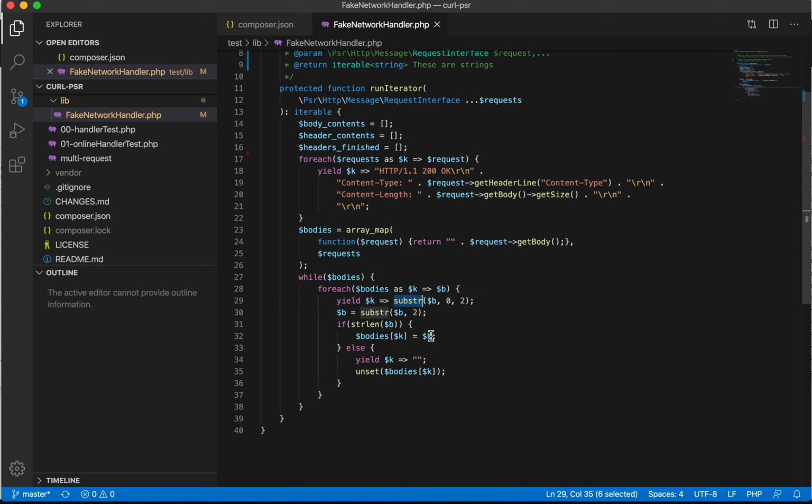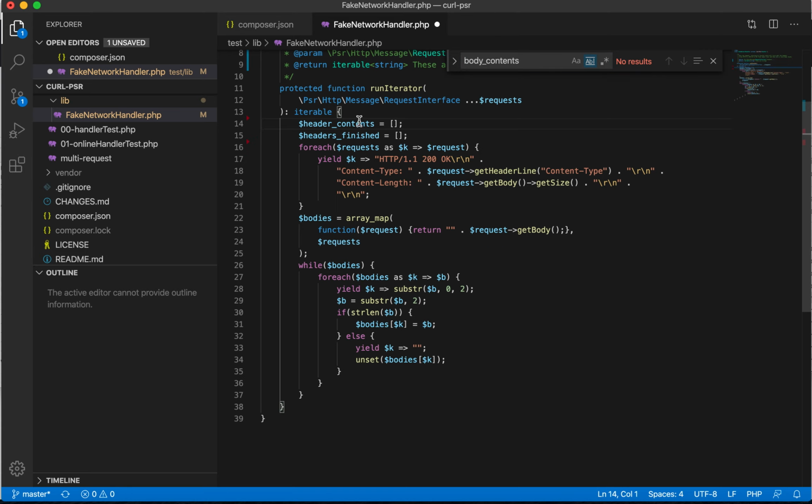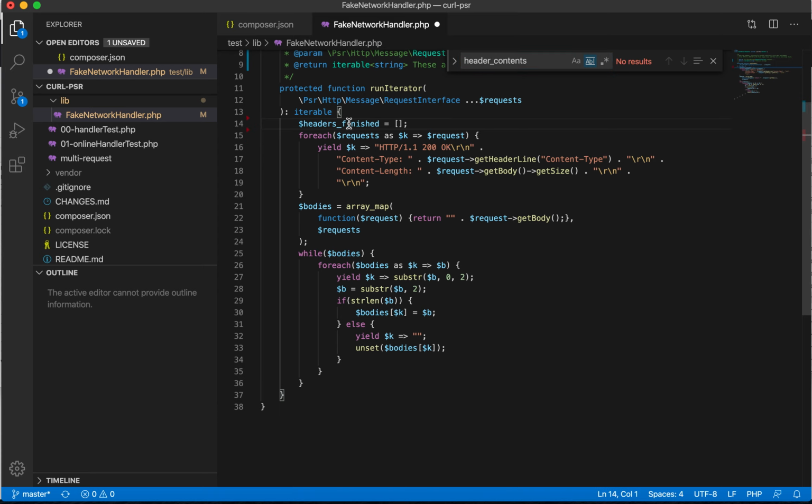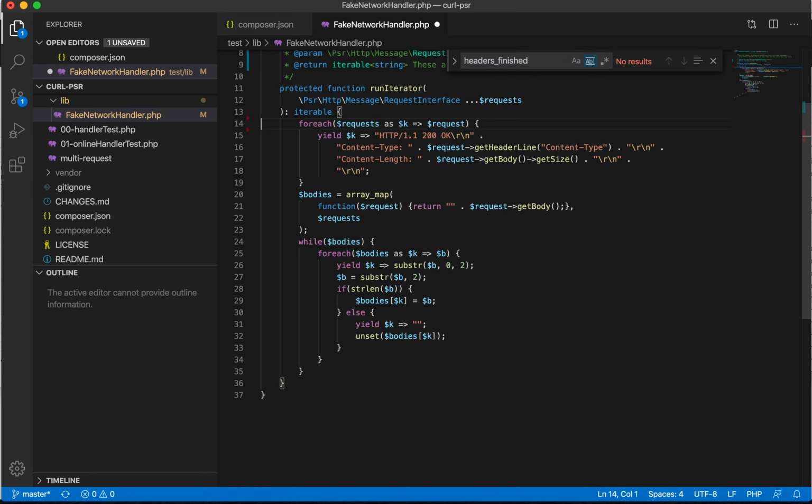And this is doing an associative array assignment. I haven't got any other array assignments here. Actually, am I using body contents? I'm not even using body contents. Oh, this is just bad code. Please ignore all of this code because none of this should be here. Yeah, not using header contents either. Not using headers finished. Well, look at that. Look at how little work it's doing. That's just pathetic.